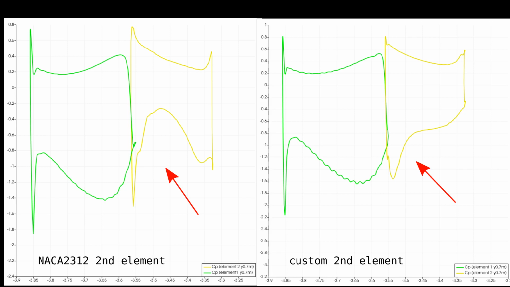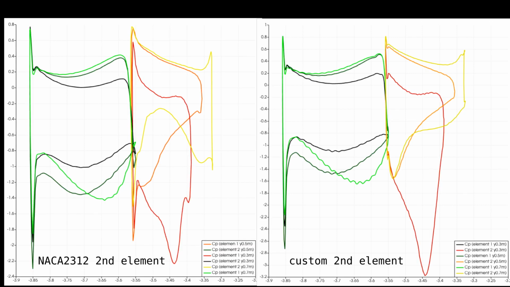To illustrate a point I mentioned before about finite wings, the main element plot shows that the plot closer to the center line at 0.3 meters is obviously the least effective part of the wing, whereas if the wing was continuous through the center, this difference shouldn't be as noticeable.